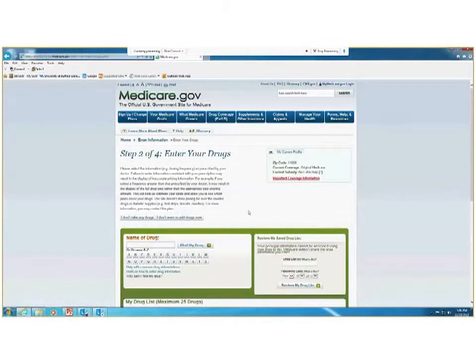We now have the option of entering our drugs, and this is recommended because the plans that are selected for you will be based on your prescription drug needs. So we're going to enter 4 drugs here so that we can get some information.